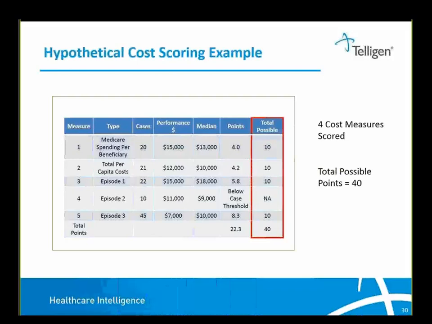So listed are 5 cost measures. There's the Medicare spending per beneficiary. There's the total per capita cost. Everybody's going to get those. And then this particular example shows 3 episode measures. Now, if you look at the total possible points on the right hand, it totals up to 40 because episode number 2 or measure 4, episode 2, there was only 10 cases. So they dropped that one because it's below the case threshold. So the total points that this particular provider can get on his cost scoring would be 40.